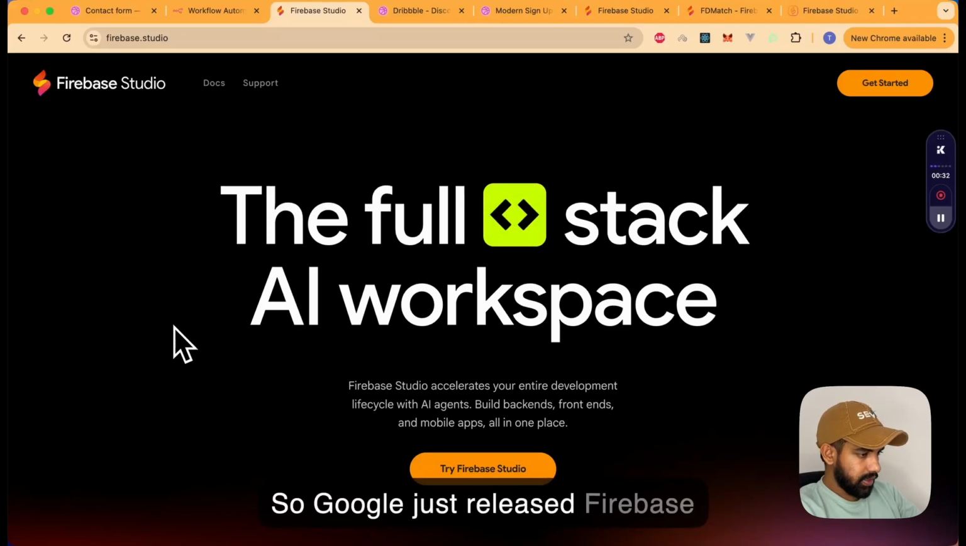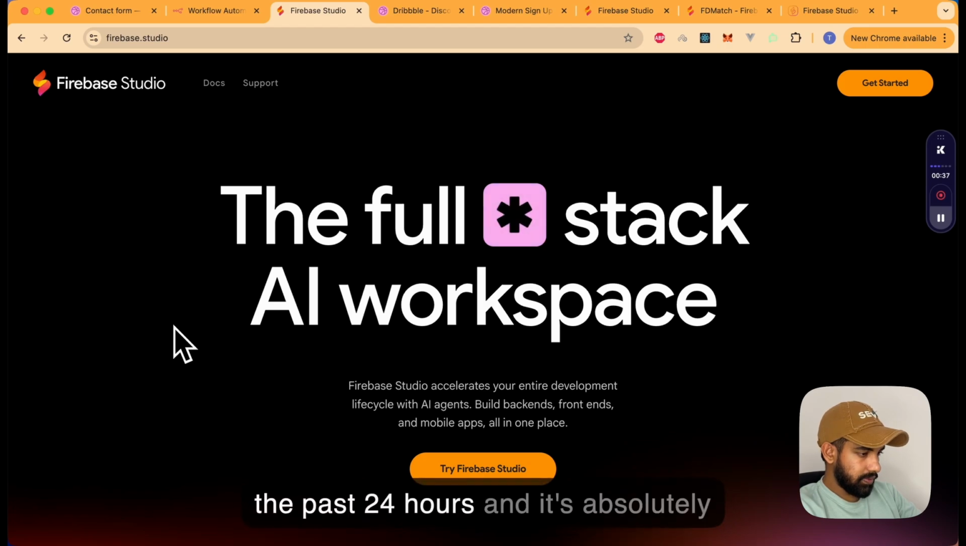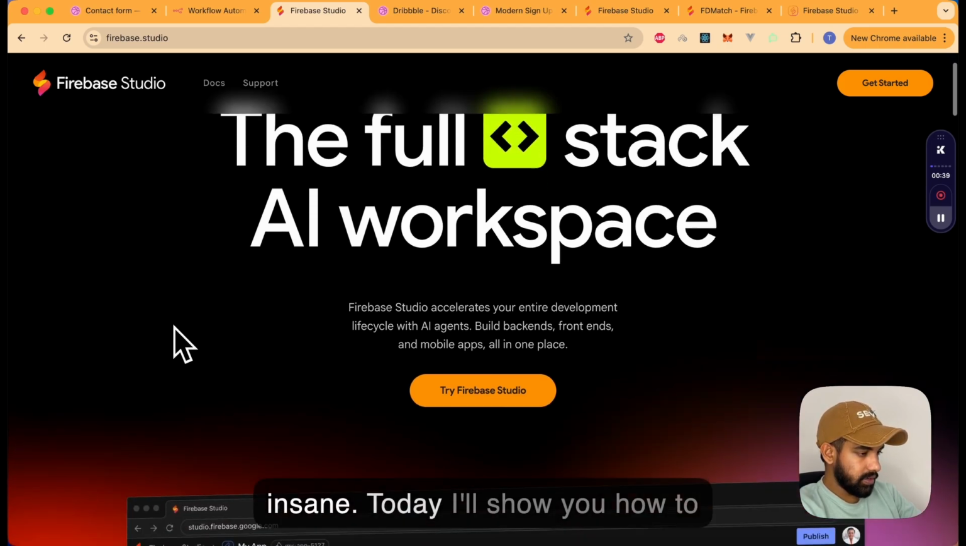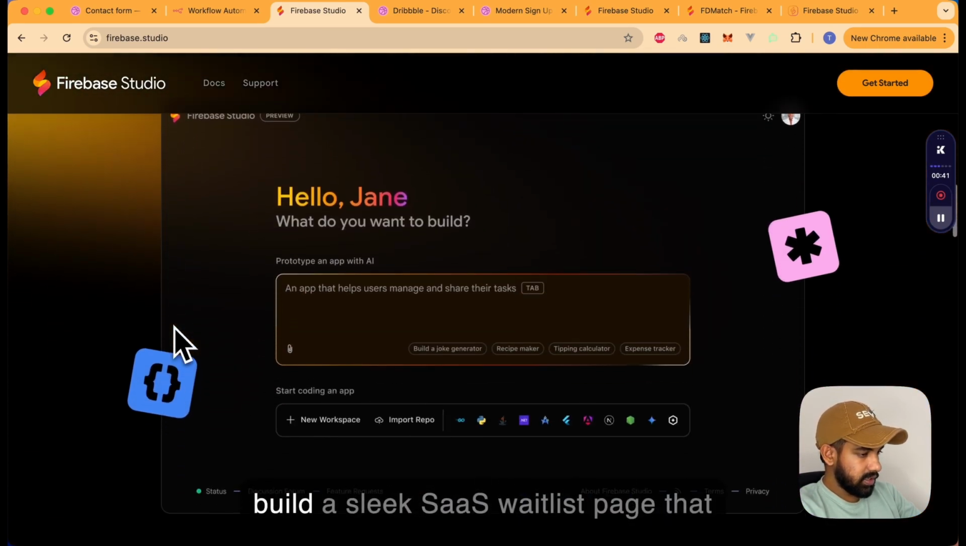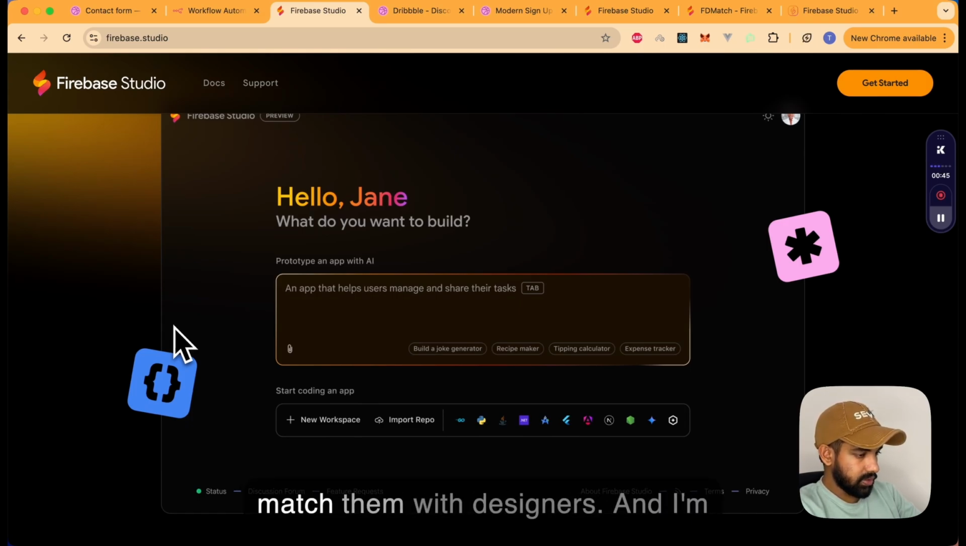So Google just released Firebase Studio. I have been playing with it for the past 24 hours and it's absolutely insane. Today I'll show you how to build a sleek SaaS waitlist page that collects information from founders to match them with designers, and I'm going to use Firebase Studio to do that.